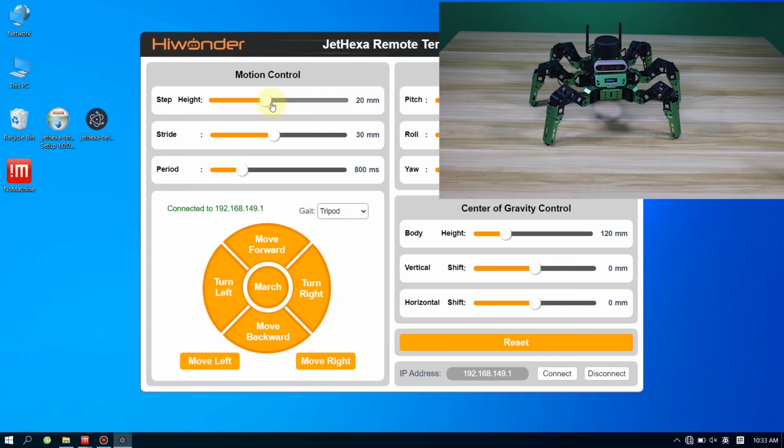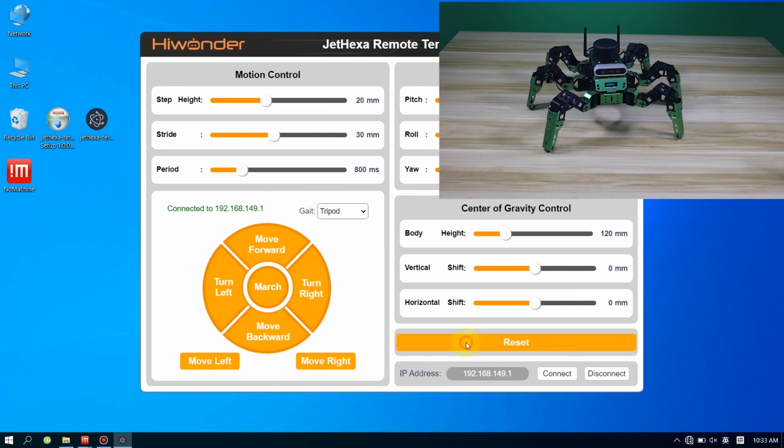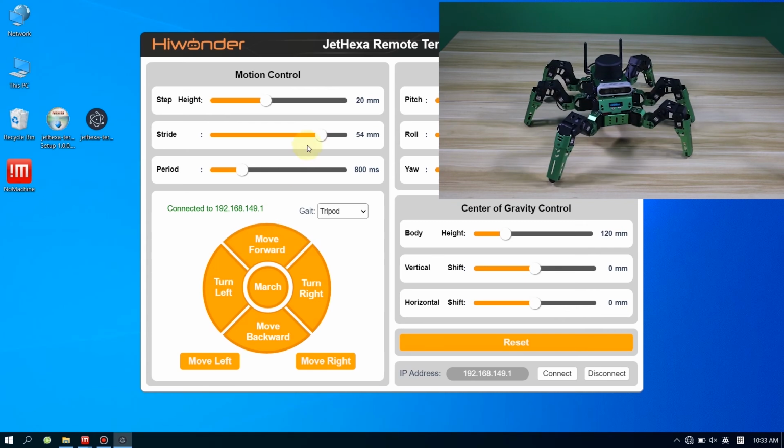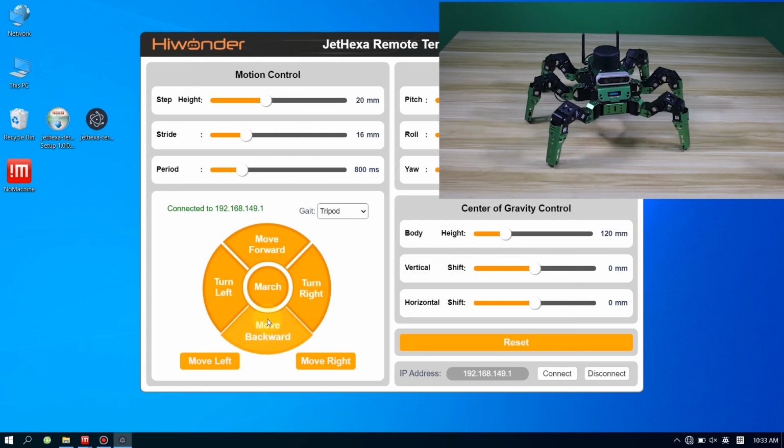Step height refers to the maximum lifting height of leg during walking. Stride is used to adjust JetHexa's step length. Period indicates the interval between each step. The greater the time, the more slowly it moves.